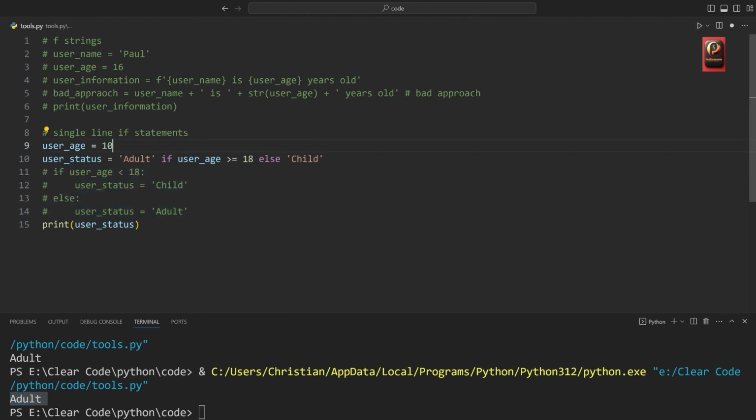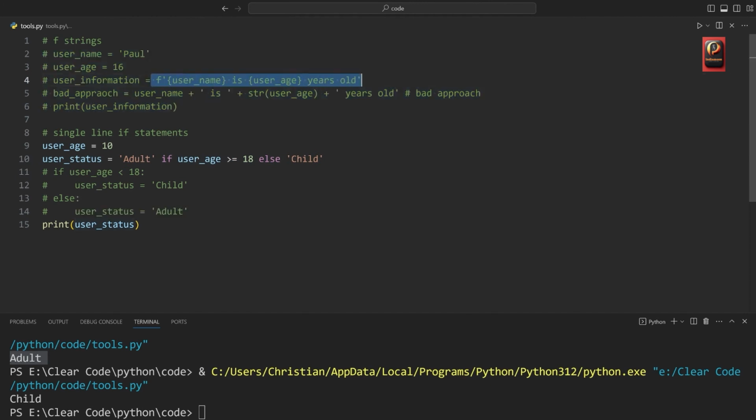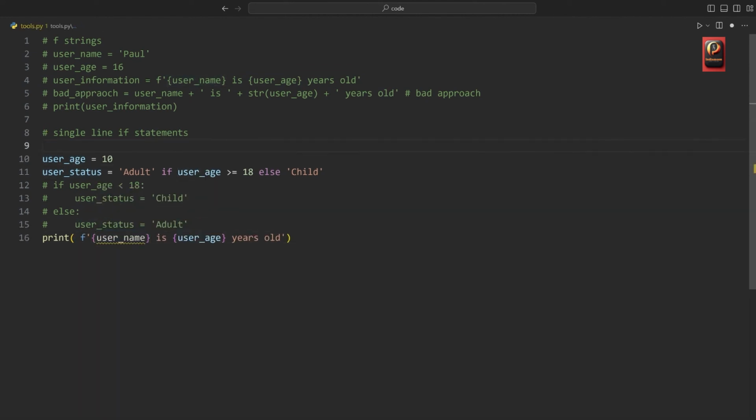With that we have the exact same logic compared to what we have done on these 4 lines, meaning I can comment them out, run the code again, and we once again get adult. If I change the age back to, let's say, 10 and run this again, we are getting child. The logic still works perfectly fine. What makes this kind of logic even more powerful is that you can combine it quite easily with f strings.